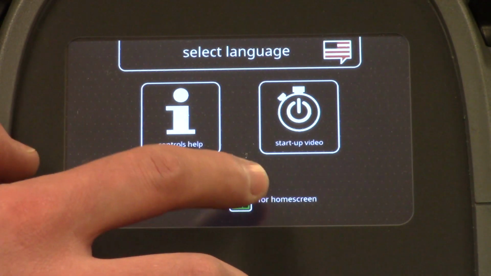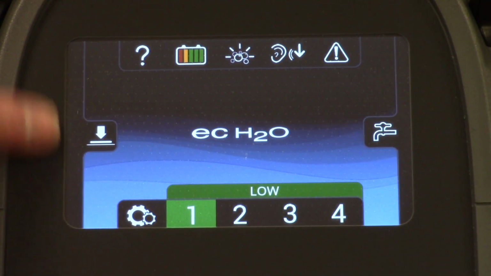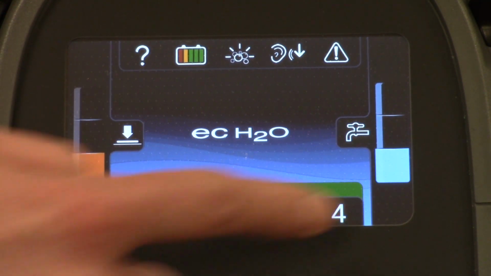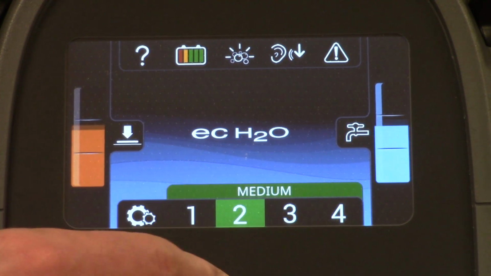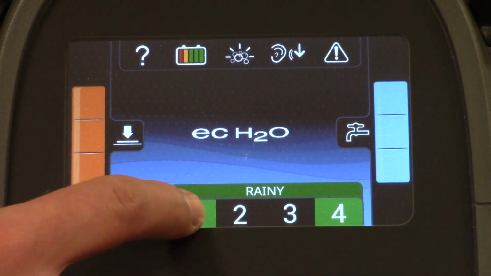If we log out and log back in as Sam, you'll see that Sam now has reduced access. You can see Sam cannot adjust the down pressure, he can't adjust the water flow, and he doesn't have the ability to adjust the speed. He only has access to the presets that we created.